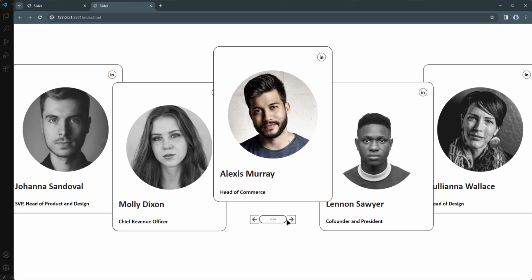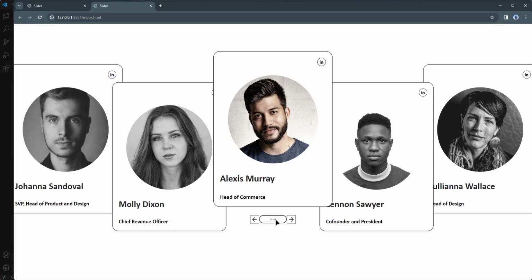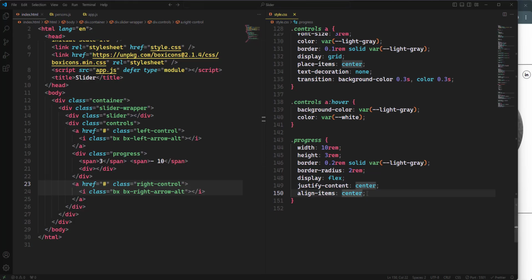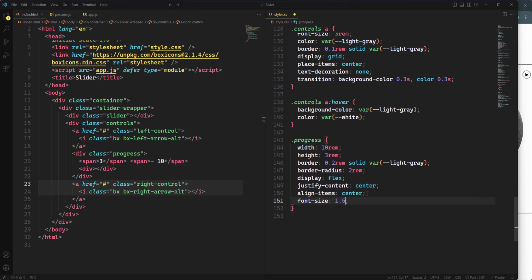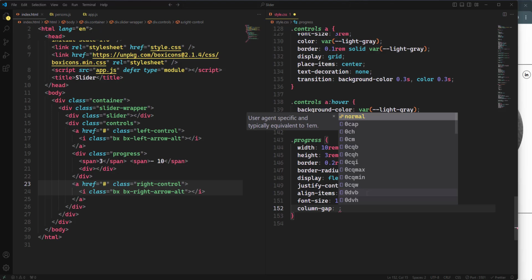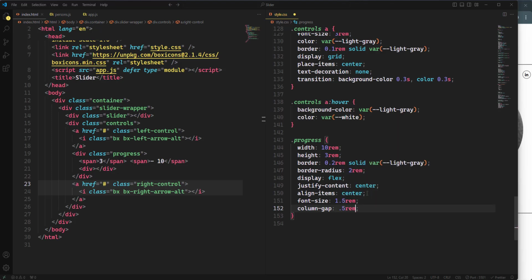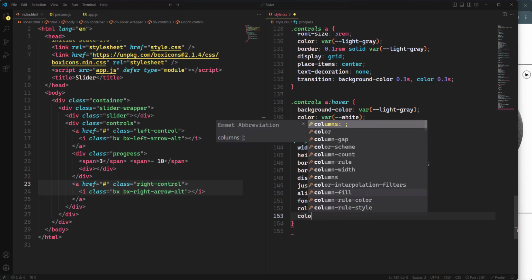So as you can see, the content is placed in the center. Next, I'm going to increase the font size. Let's set it to 1.5 rem. Then we need some space between the columns, so I'm going to use column gap. Let's set it to 0.5 rem. And finally, I'm going to change the color.